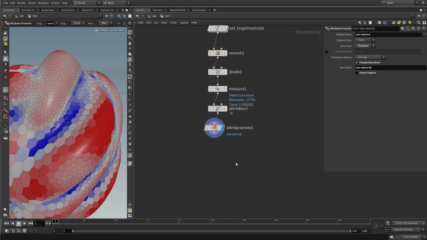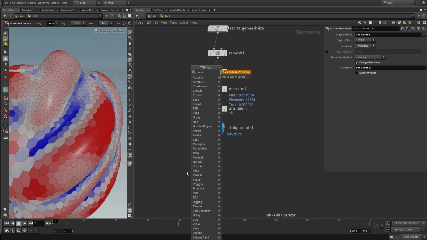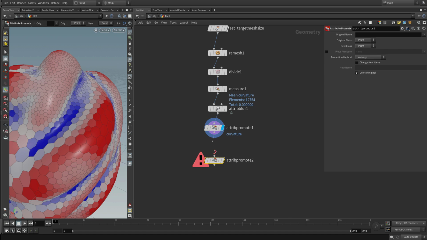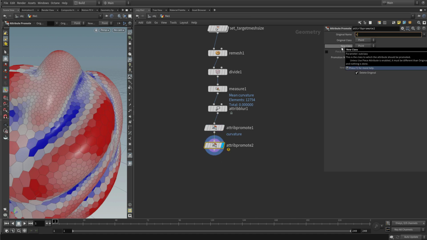Now we have it on polygons, and now let's use a second promote, attribute promote, to transfer this attribute, Curvature 2, from primitive to vertex level. Not much changes visually, because now it is on vertices, but as every poly has a vertex in the corner, the distribution remains the same.